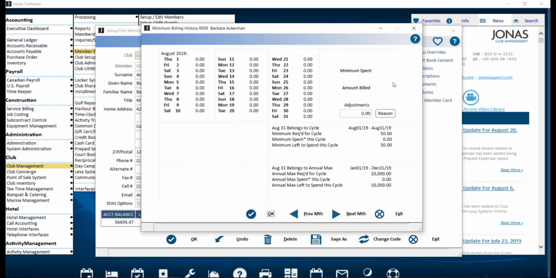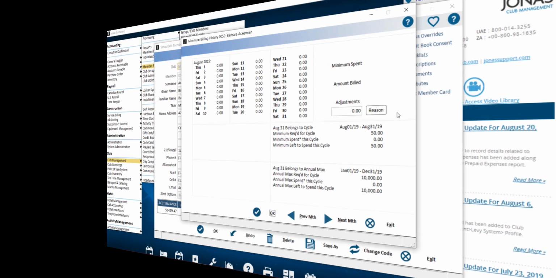In some cases, you may need to adjust minimums. This can be due to member complaints, member absence, or incorrect setup. An adjustment can be made in the minimum history screen. Depending on the amount you enter, this will either increase or decrease the amount the member has left to spend. The adjustments do not make any GL postings at all. They just affect the calculation at the end of the month.